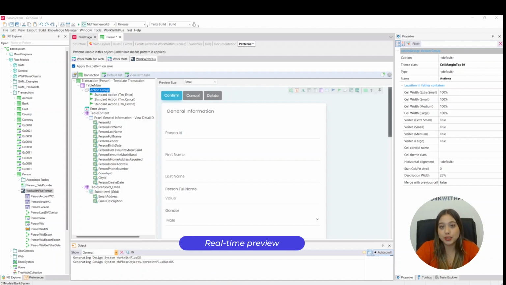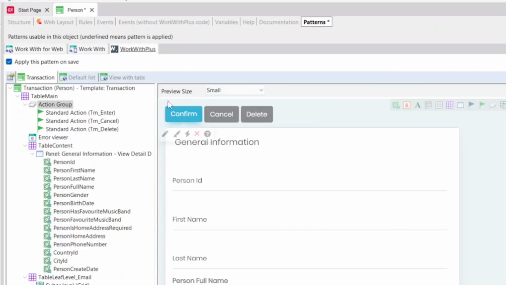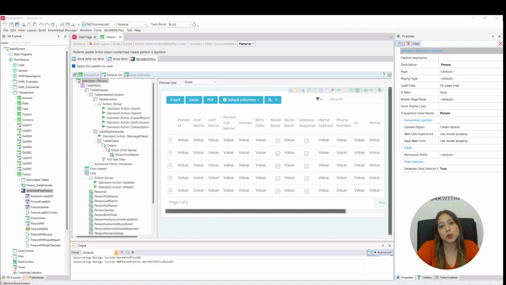The second fundamental part of the IDE is the real-time preview. Here, we will see what our application will look like at runtime without having to compile and run it. We can see our application in different sizes, since everything that WorkWithPlus generates is responsive. Here in the preview size section, we can see the different sizes that WorkWithPlus offers. As we saw just now, if I move the buttons, we can see it immediately in the preview. This allows me to prototype screens very quickly.